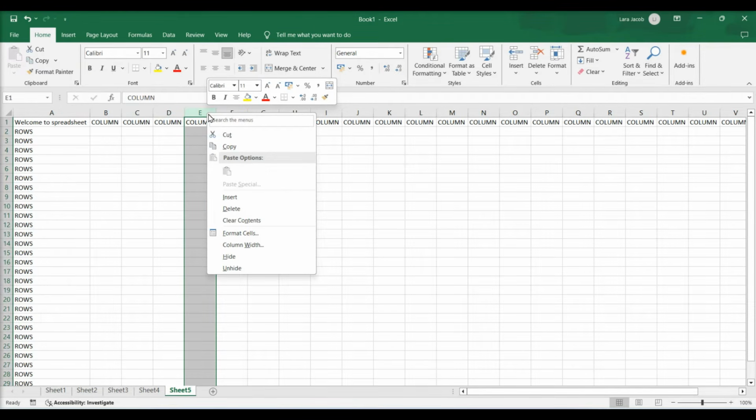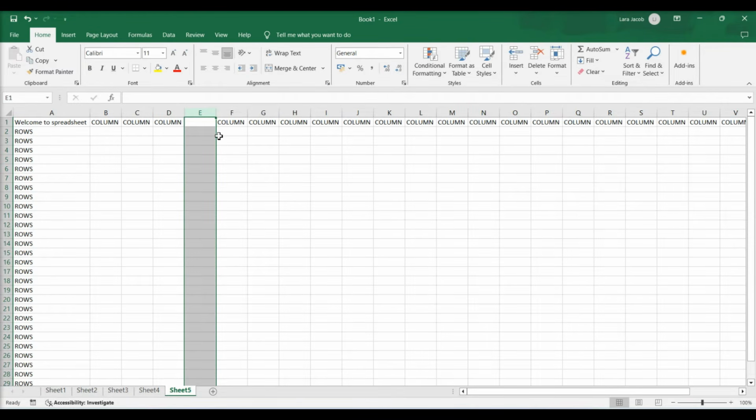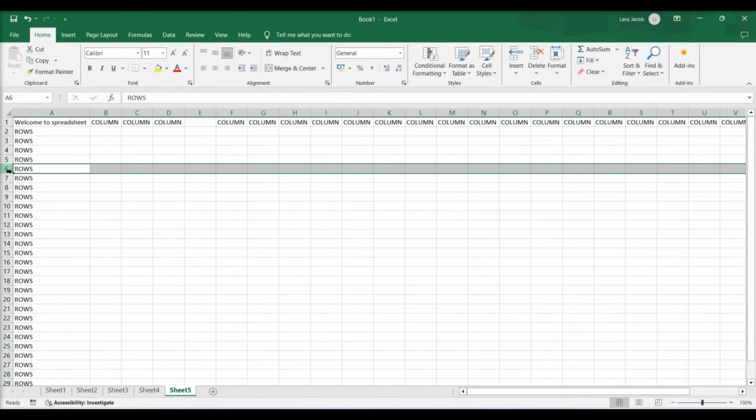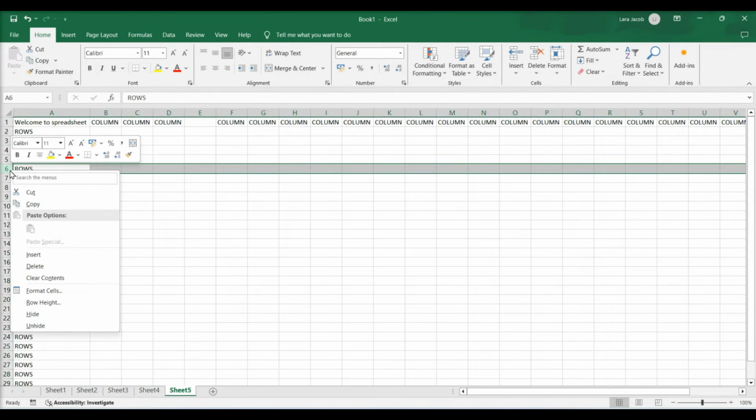To add a new blank column between existing columns, right-click the letter above the column after where you'd like the new one to appear, and then click Insert on the context menu. To add a new blank row between existing rows, right-click the row number for the row after the desired location, and then click Insert on the menu.